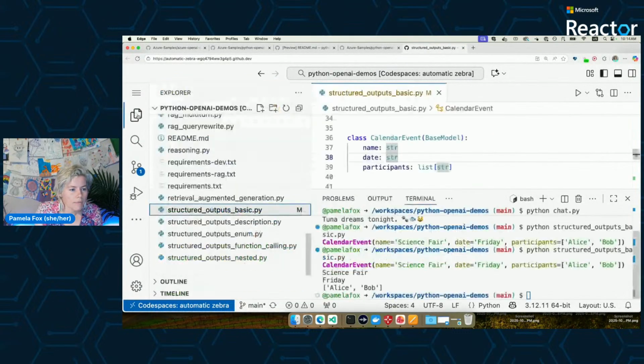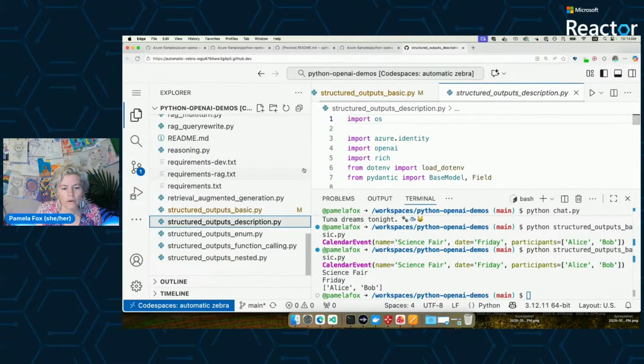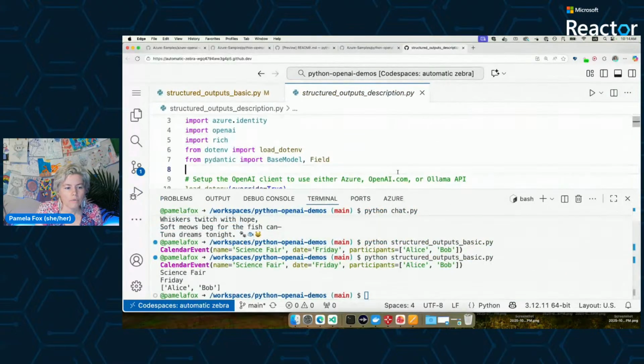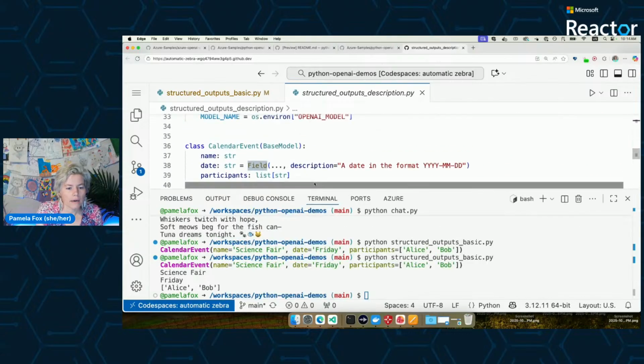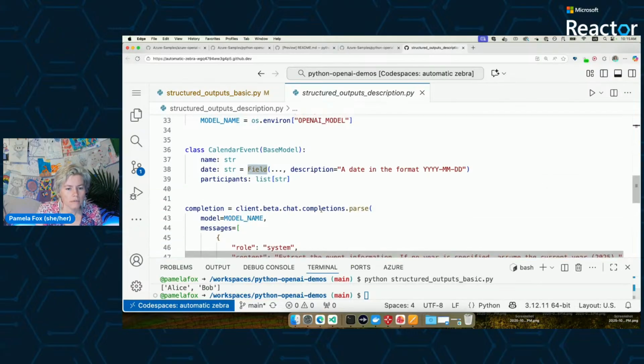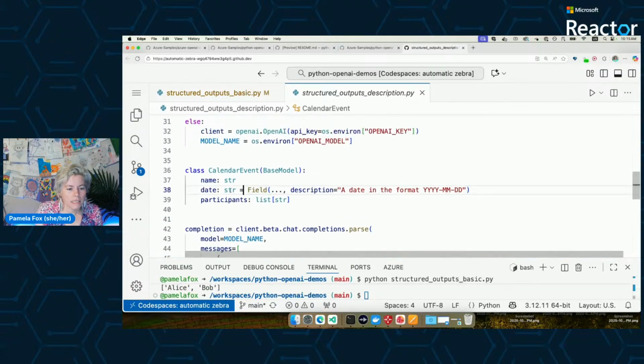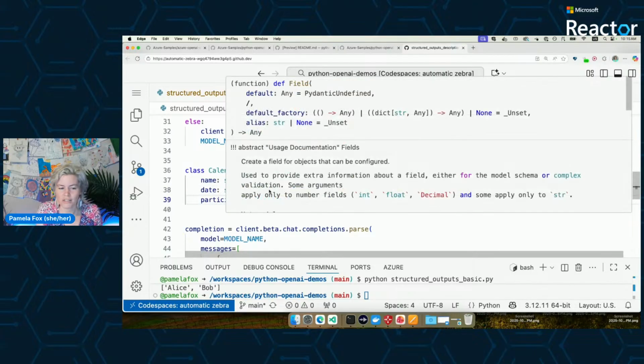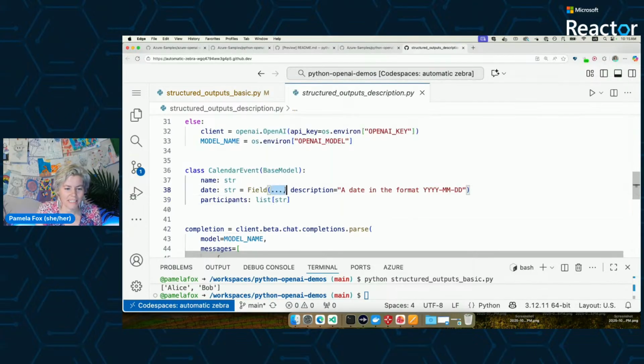So let's look at what that actually looks like in the code. All right, so now we're going to use this additional Pydantic class called Field. And then in our actual schema, instead of just saying string, I say string equals Field. And then it starts with this ellipses.